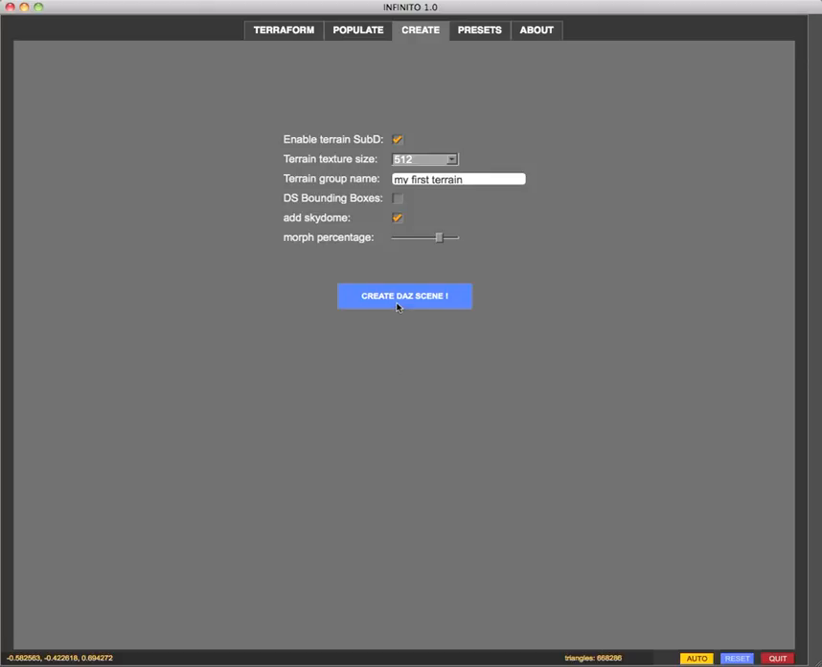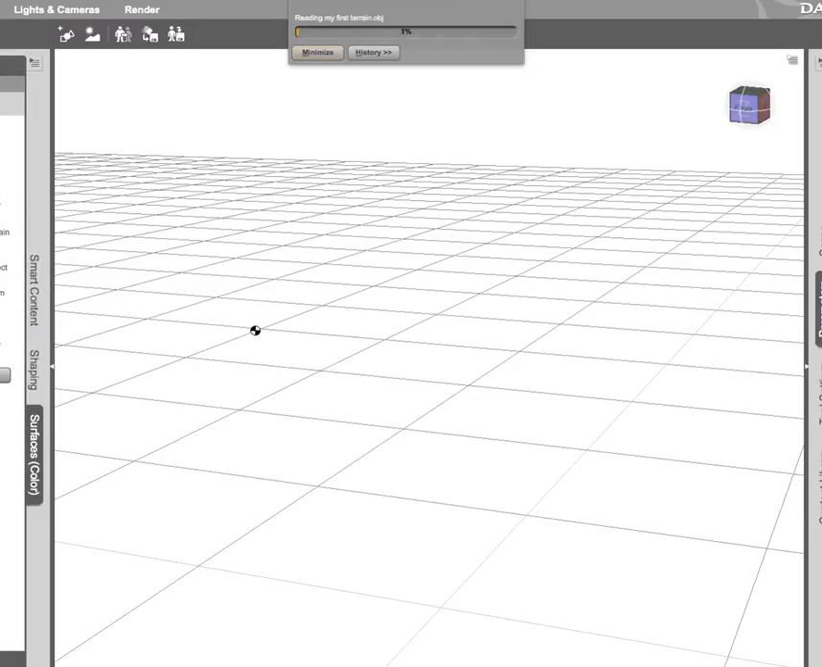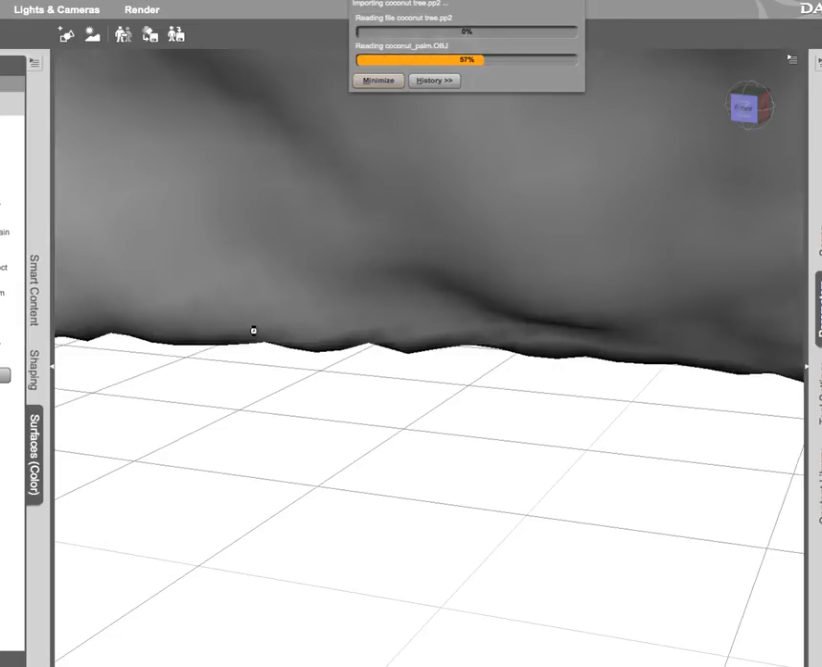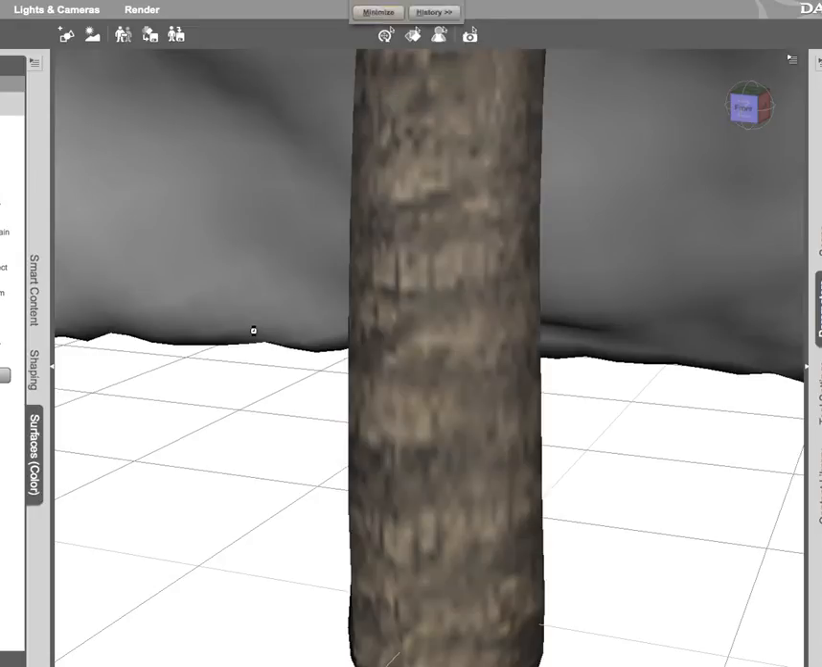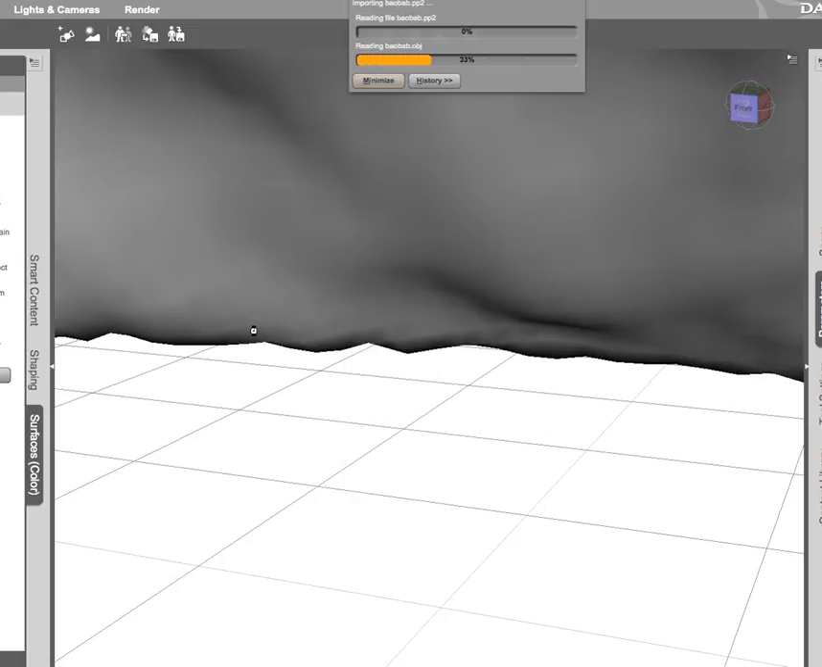Okay, when I'm ready, I just hit the Create Data Scene button, and according to the complexity of the scene, it will take more or less time to generate our studio scene. So now you see that we are looking good, and the scene is being populated with our terrain geometry and all the props that we have deployed on it.